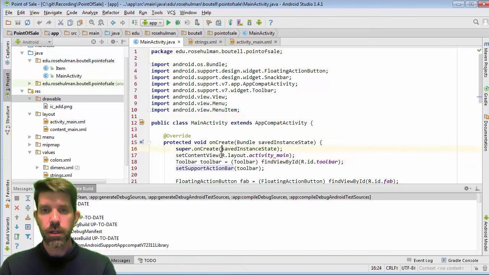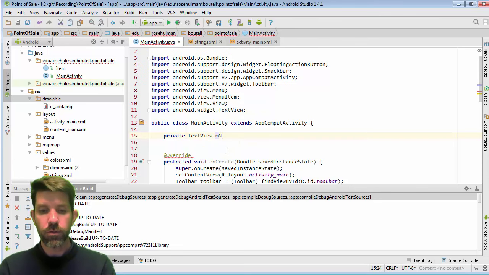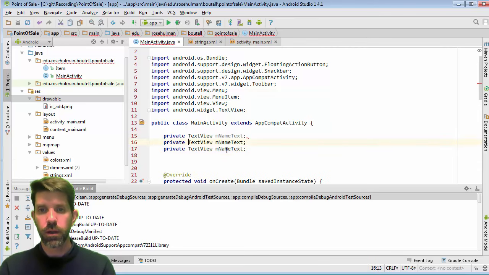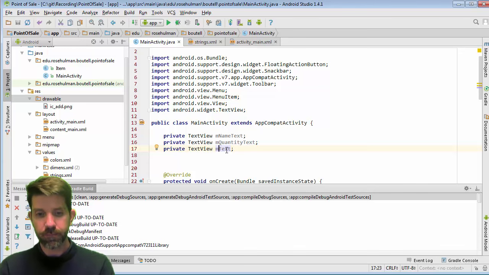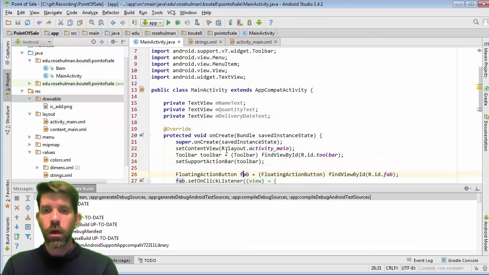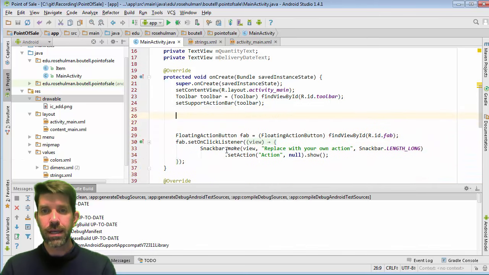Great. So let's go ahead and write the code here. So I'm gonna capture my text views. I'm gonna have three of them. One is gonna be for the name of the item. And then I'm gonna have one for the quantity that we're purchasing. And the last one right here is gonna be for the delivery date. Just call it date or delivery date text. Okay, and then I'm gonna have to capture these guys. So I'm gonna do that right here.